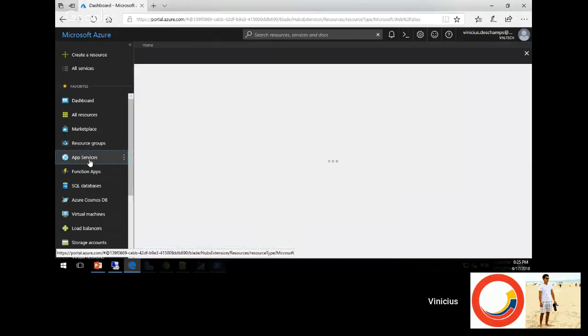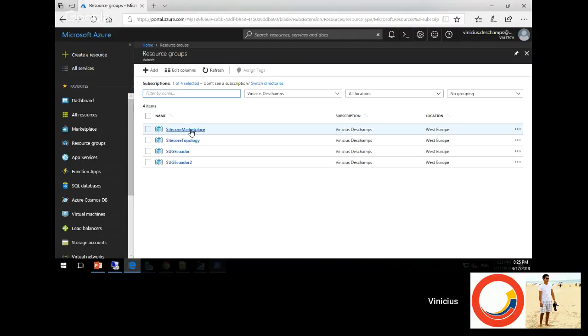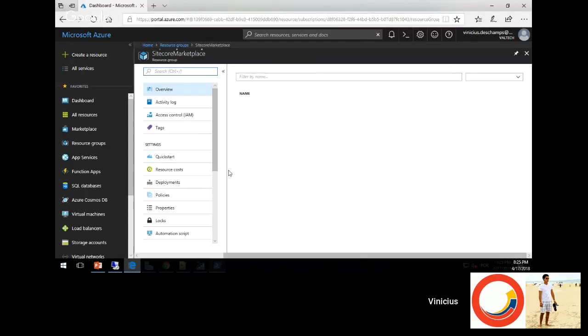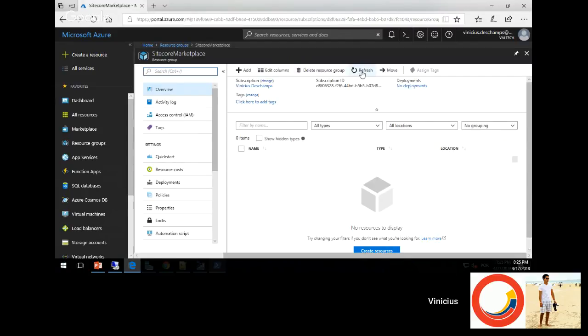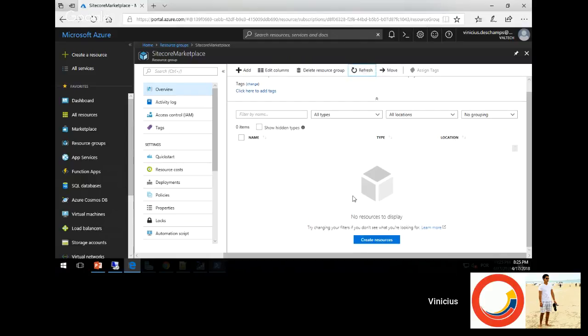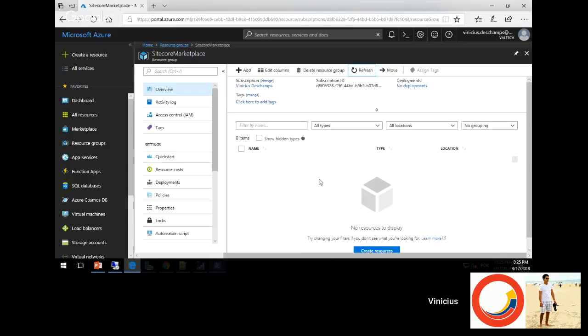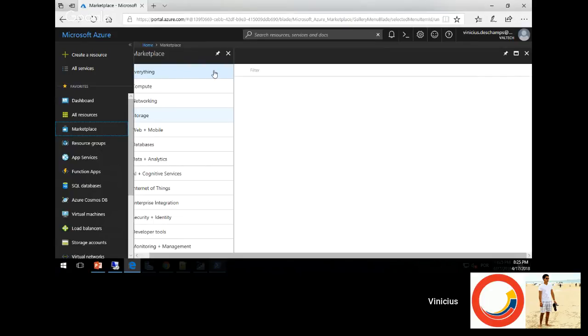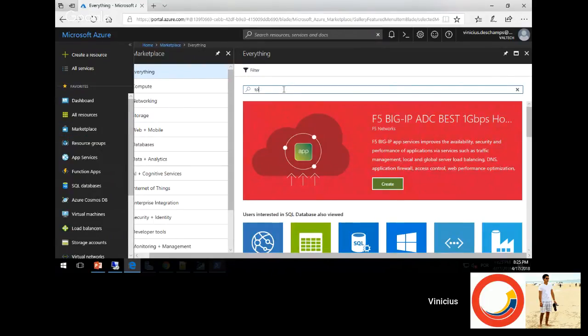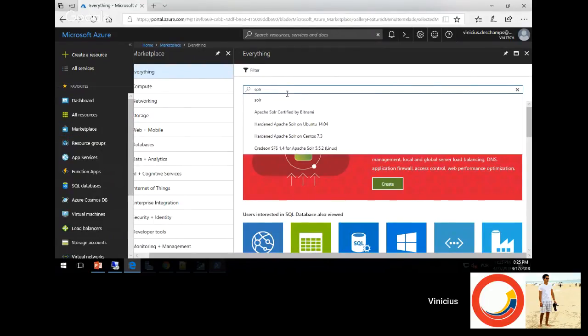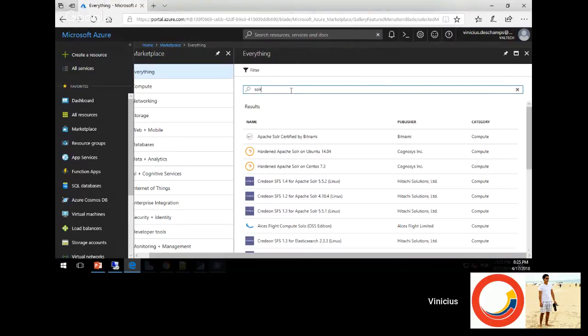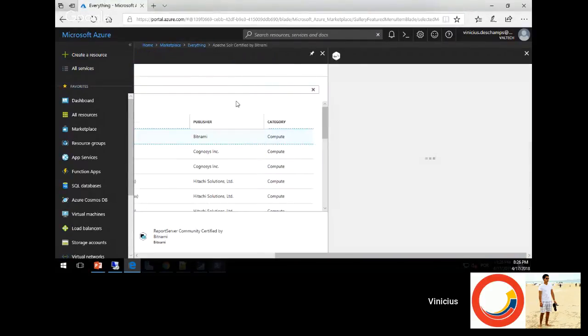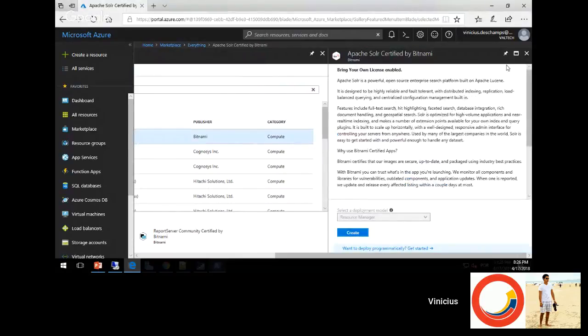I believe that we should see a resource group being deployed. Okay, so we have a resource group here. And under this resource group, in the next minutes, I'll probably see everything that Marketplace is deploying behind the scenes. And just to give life to my example, if you go to Marketplace again and type Solr, you see that you have the option to deploy Solr.